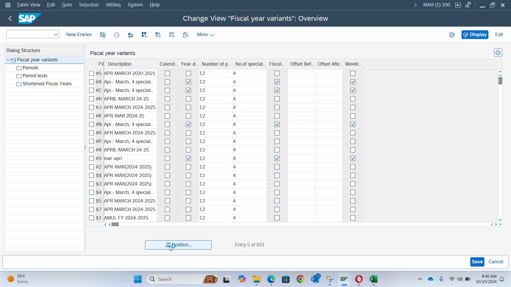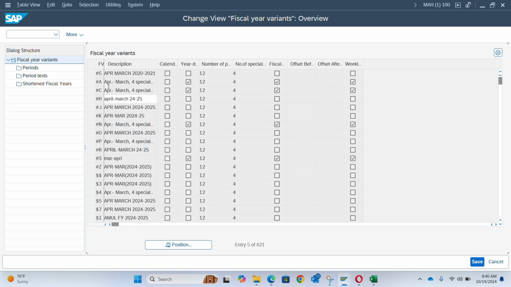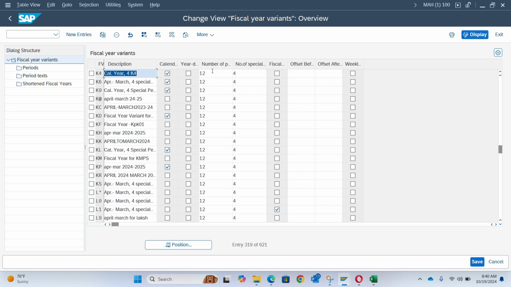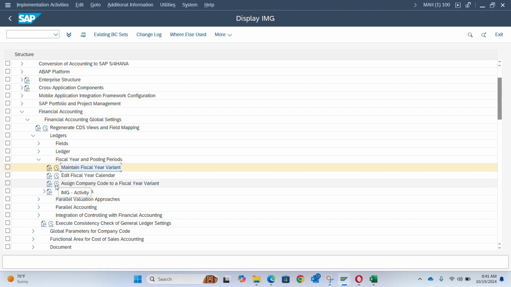So we are using K4. K4 is a default calendar year for 12, so we just use that. So we'll go back and assign it to the company code. We'll come to assignment and we'll come to assign company code to fiscal year variant.